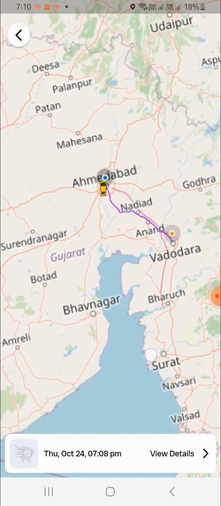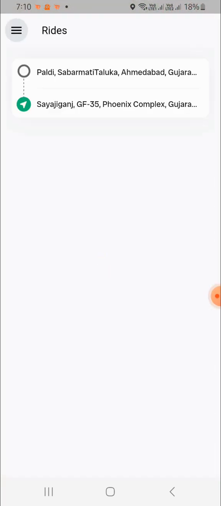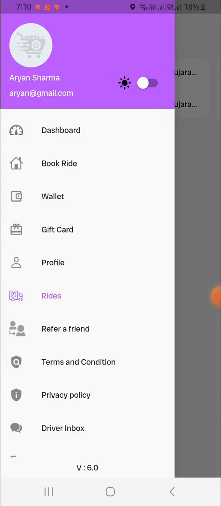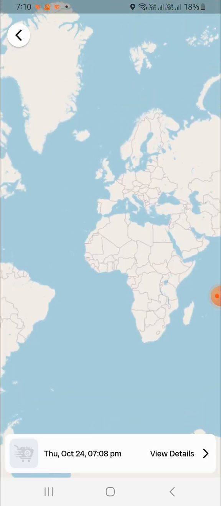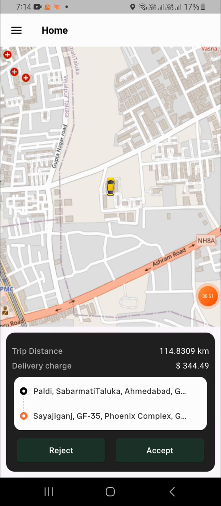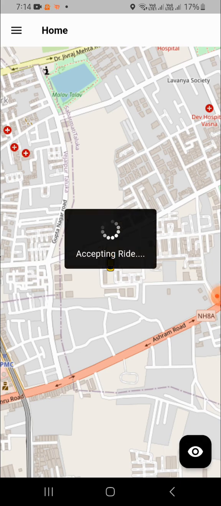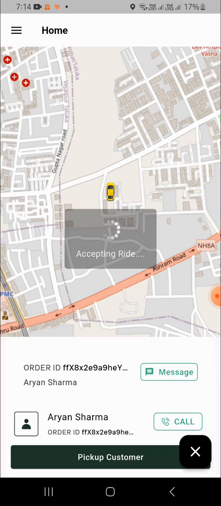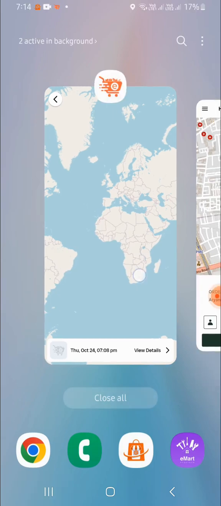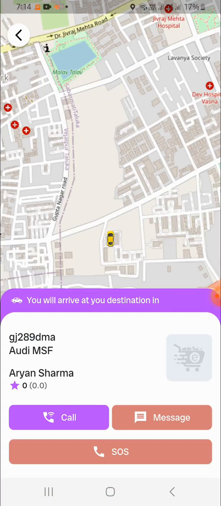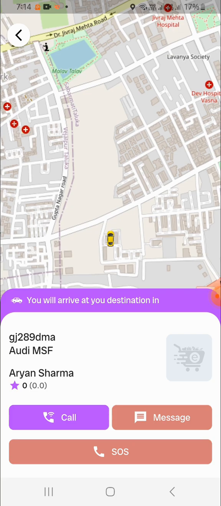Now this booking will go to the driver. Okay, so the ride is received on the driver side. Click on the accept button and check the driver details on the customer side. Okay, so on the customer side, you can see the driver details are showing: driver name, driver car number, car name.